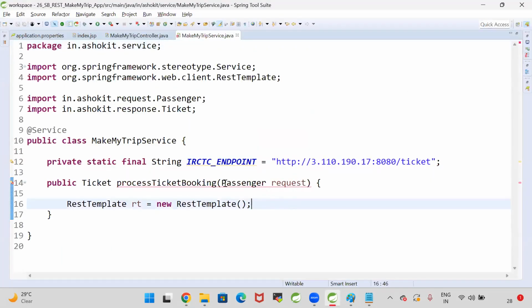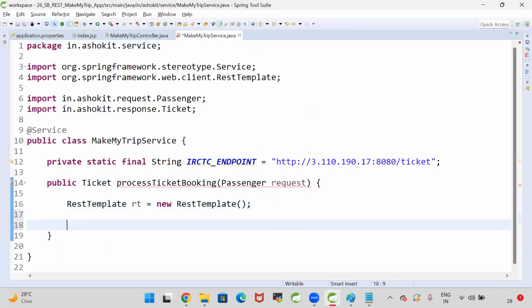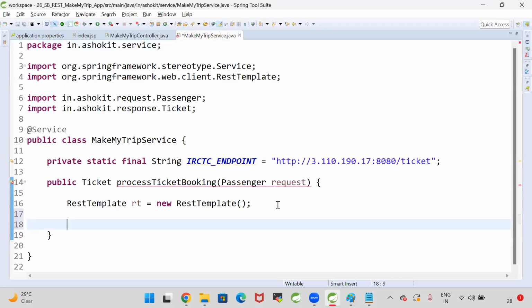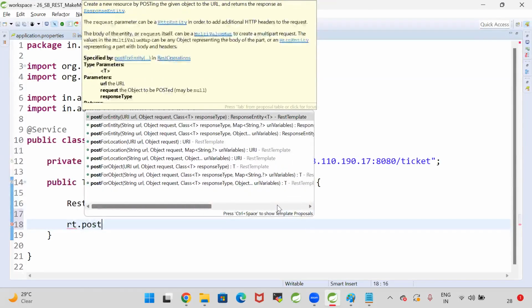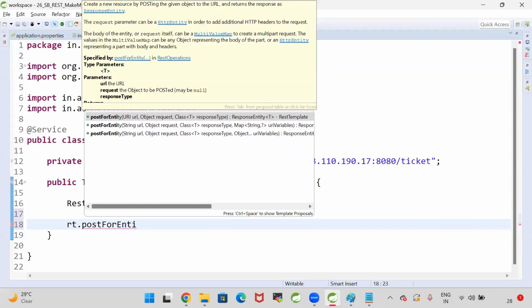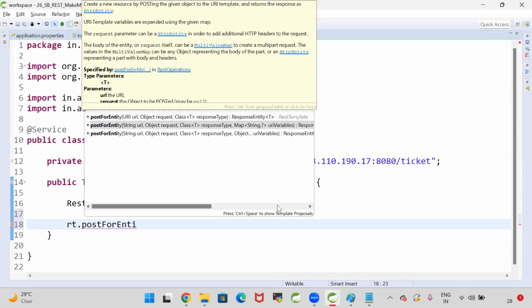Now, here I have the passenger data I got from the end user in the UI. RT dot post. Now what do I need to do? RT dot post for entity. What is the method I'm going to call? RT dot post for entity.